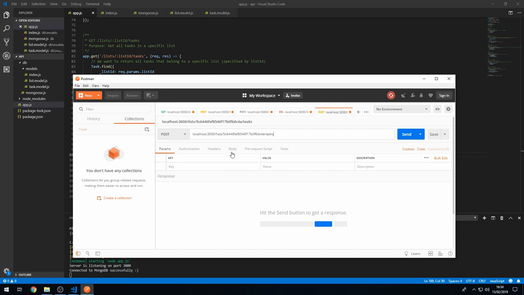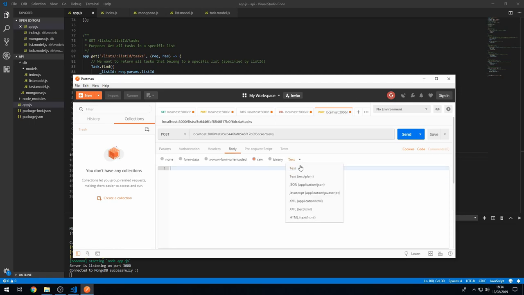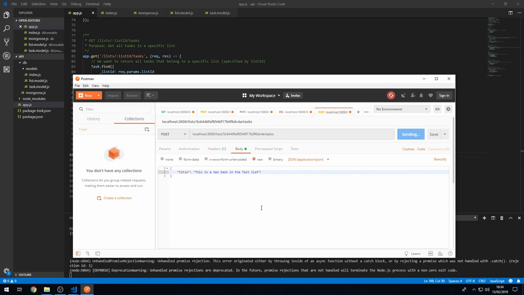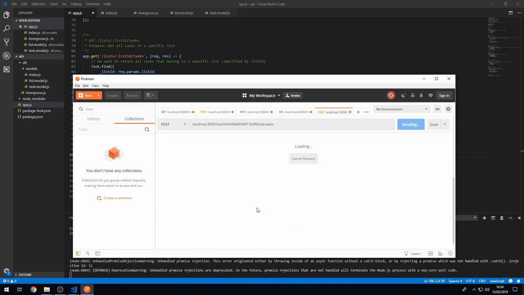And now we can go to the body, set raw and JSON. And now we can put the title of the task here. So I can say this is a new task in the test list. Okay, so now we can send this request, and we're getting an error.